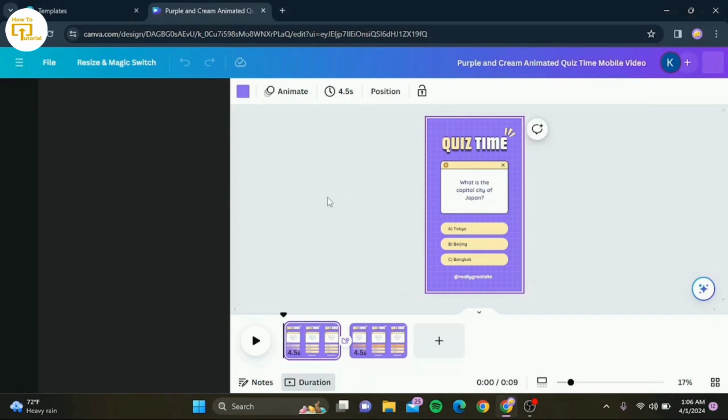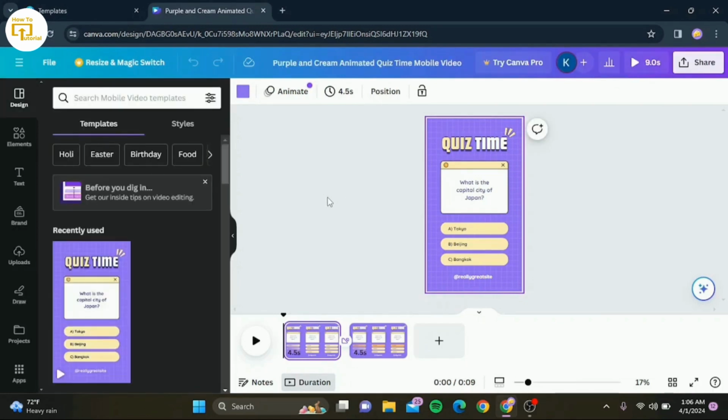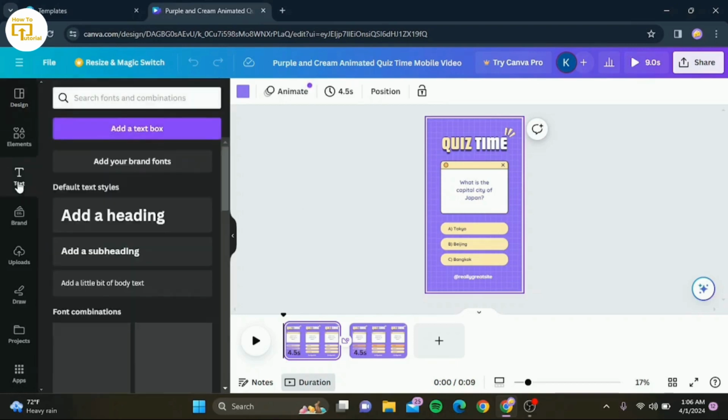Alright, now for the fun part, making it your own. Canva's drag and drop interface makes it super easy to customize your quiz. You can change the text by clicking on it and typing in your questions and answers.